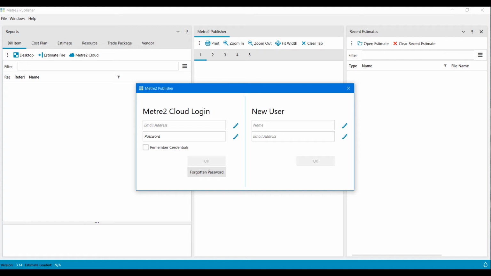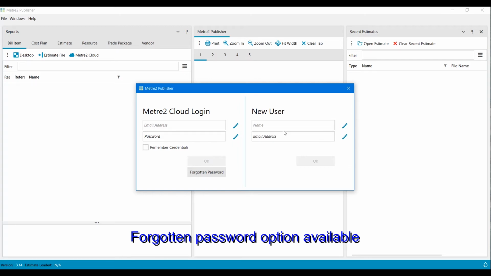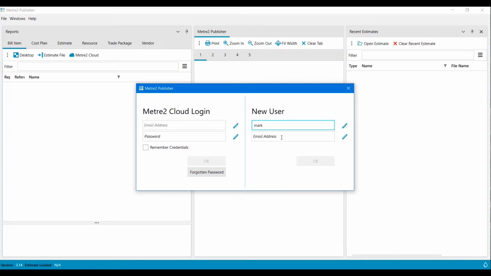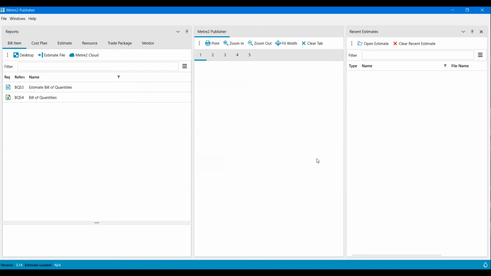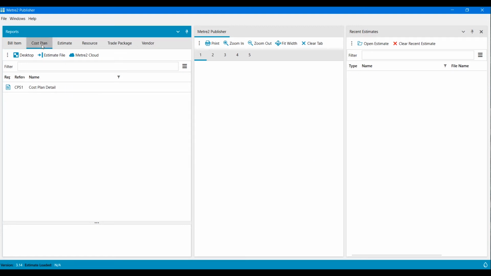files. When you come to open up the software for the first time, you'll see that on the left-hand side is your cloud login details. So if you already have a license for metre2, you would enter your email address and password in the usual manner. Remember my credentials and OK. If you're new to the system, then you can enter a name and an email address, and that will give you a temporary license for 7 days with some example reports available to you.